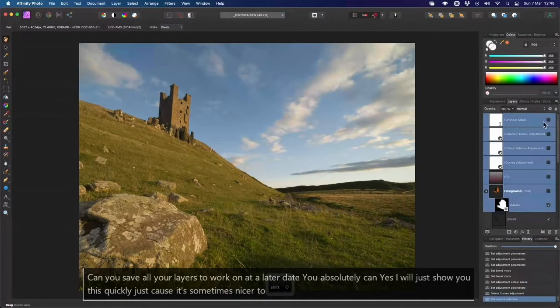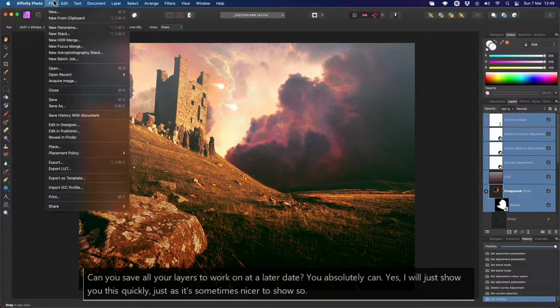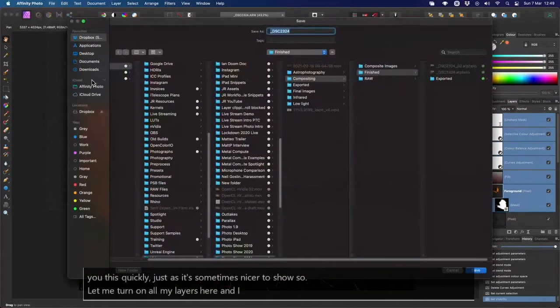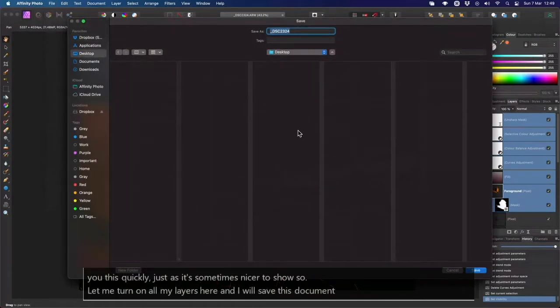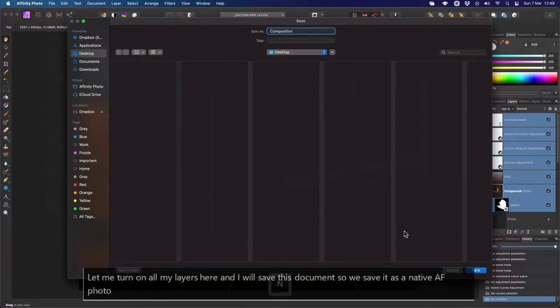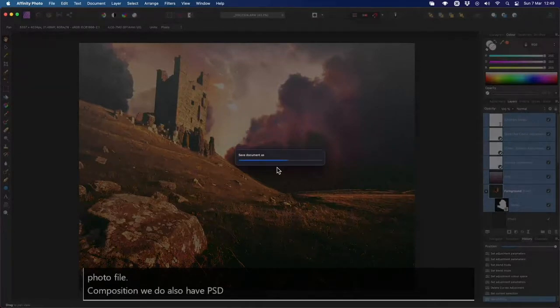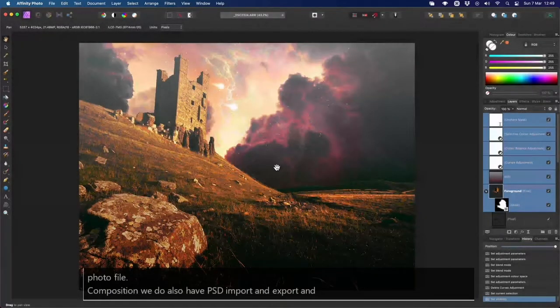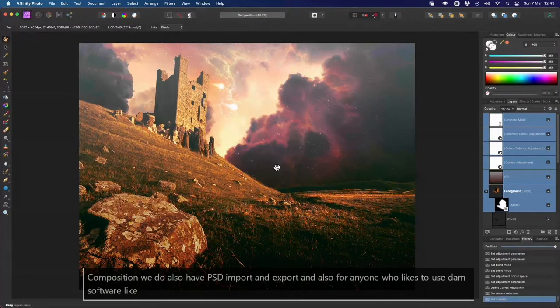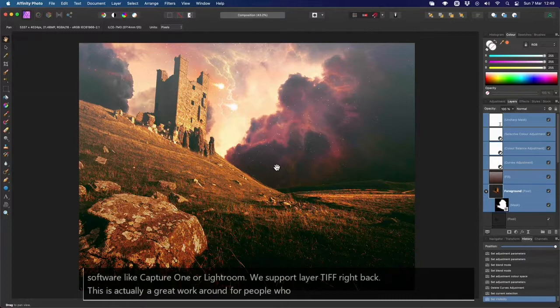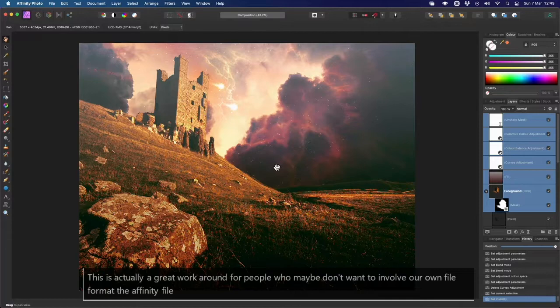So let me turn on all my layers here and I will save this document. So we save it as a native Affinity Photo file, composition. We do also have PSD import and export. And also for anyone who likes to use DAM software like Capture One or Lightroom, we support layered TIFF right back. This is actually a great workaround for people who maybe don't want to involve our own file format, the Affinity file format, in their workflow, in their infrastructure.